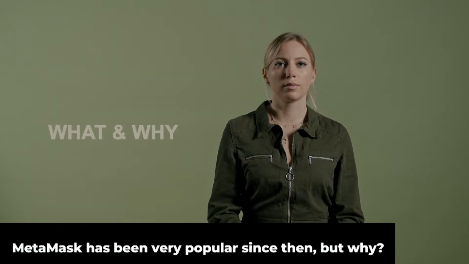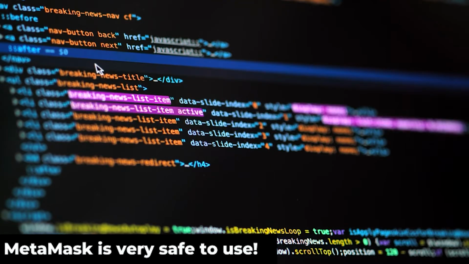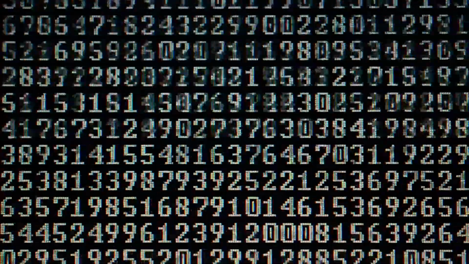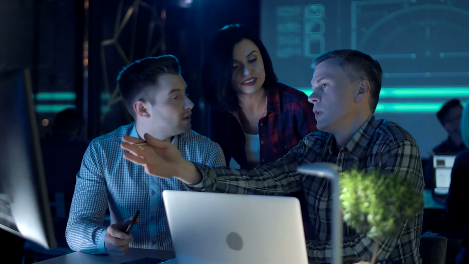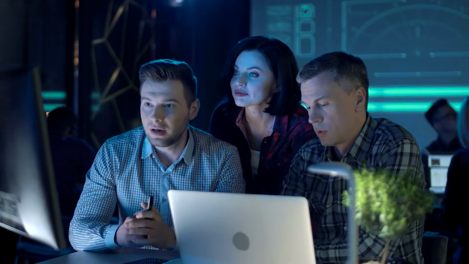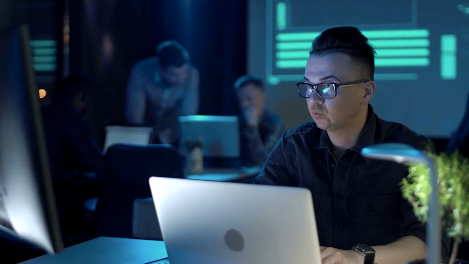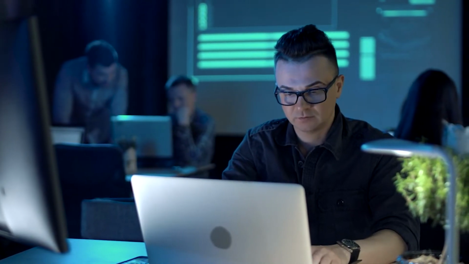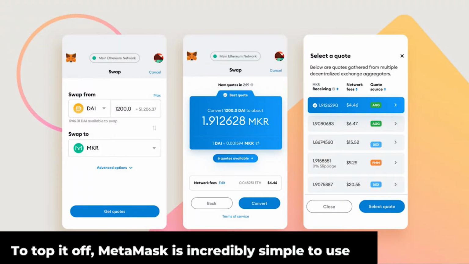MetaMask has been very popular since then. But why? Well, that is because MetaMask is very safe to use, perhaps because of the encryption, the password required to log into your wallet, the secret backup phrase, and other details. Another advantage is that MetaMask does not have access to your private key, making it extremely safe to use your cryptos. Finally, it is an open source wallet, making it more difficult to hack, and some people are continually working on new improvements. To top it off, MetaMask is incredibly simple to use.